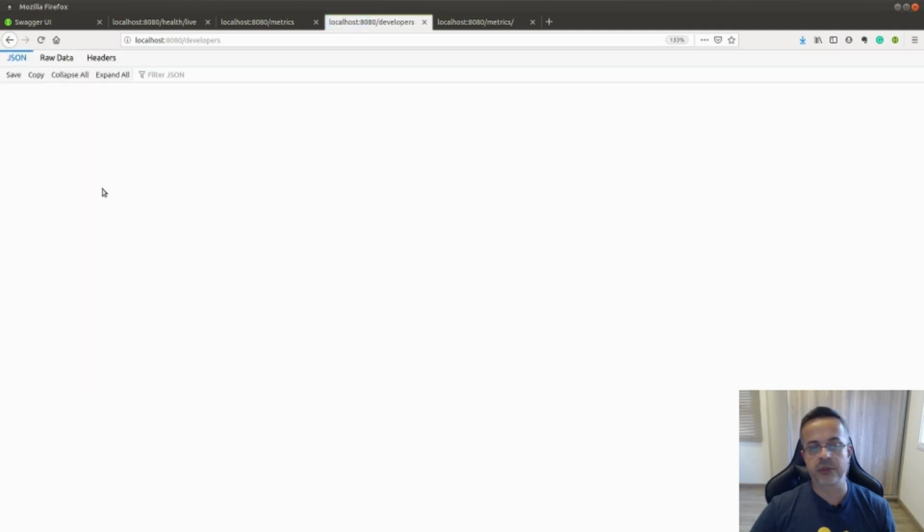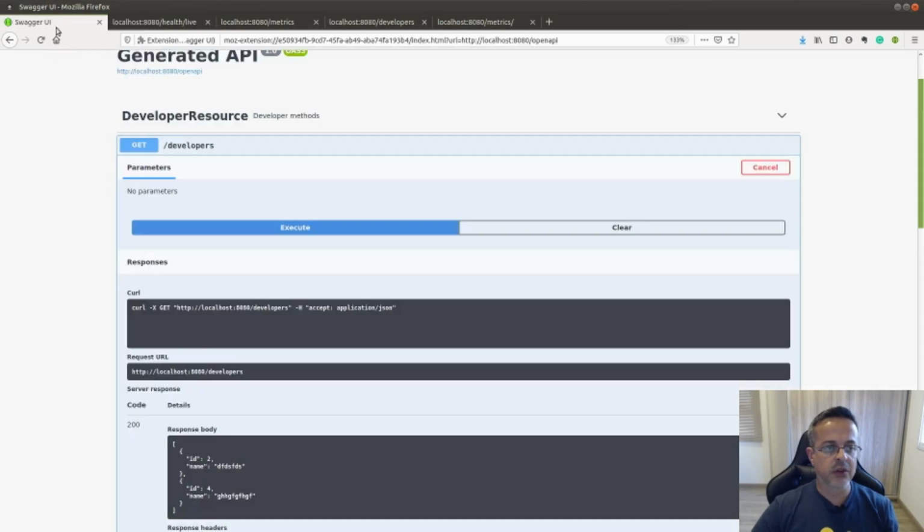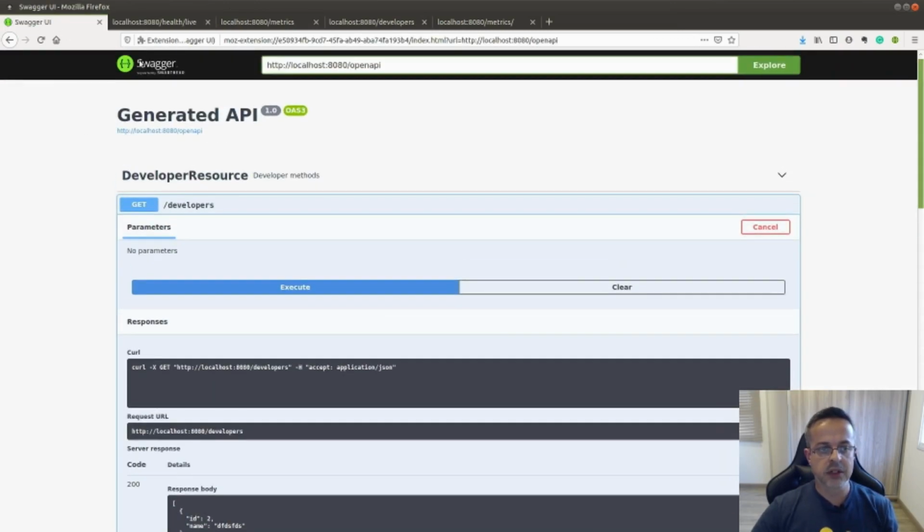Well, it's empty, of course, because we haven't added any resource. We could try to run some curl commands, and for adding, it should be a little complicated because we need to use JSON and a lot of different stuff. So we can use Swagger. I'm using the extension for Firefox here for Swagger.